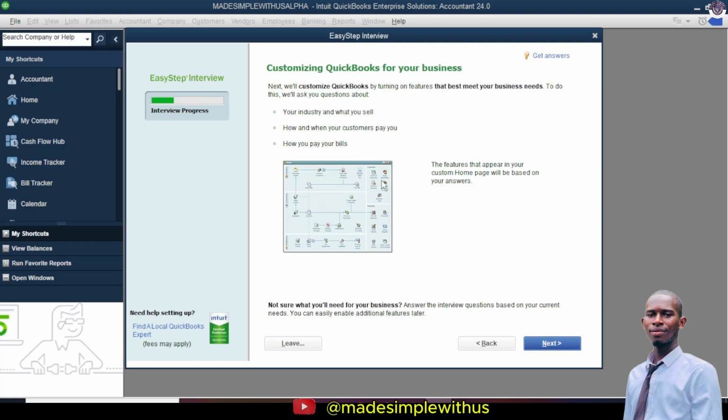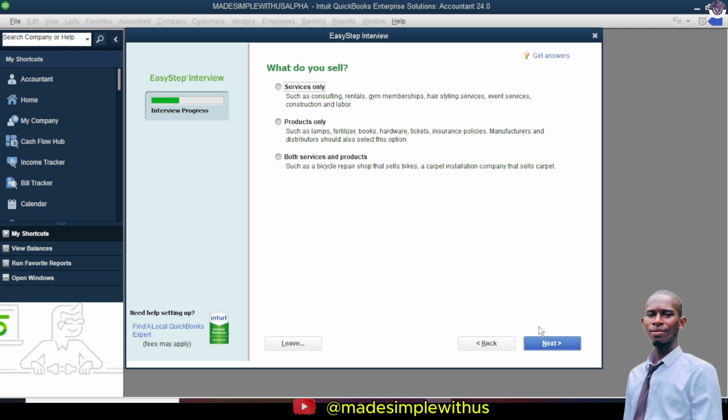Okay. So we are good to go, right? So now, customizing QuickBooks for business. How do we customize our QuickBooks? Here is the most important set of aspects in setting up the easy step in QuickBooks. Now click on next. You can see, what do you sell?